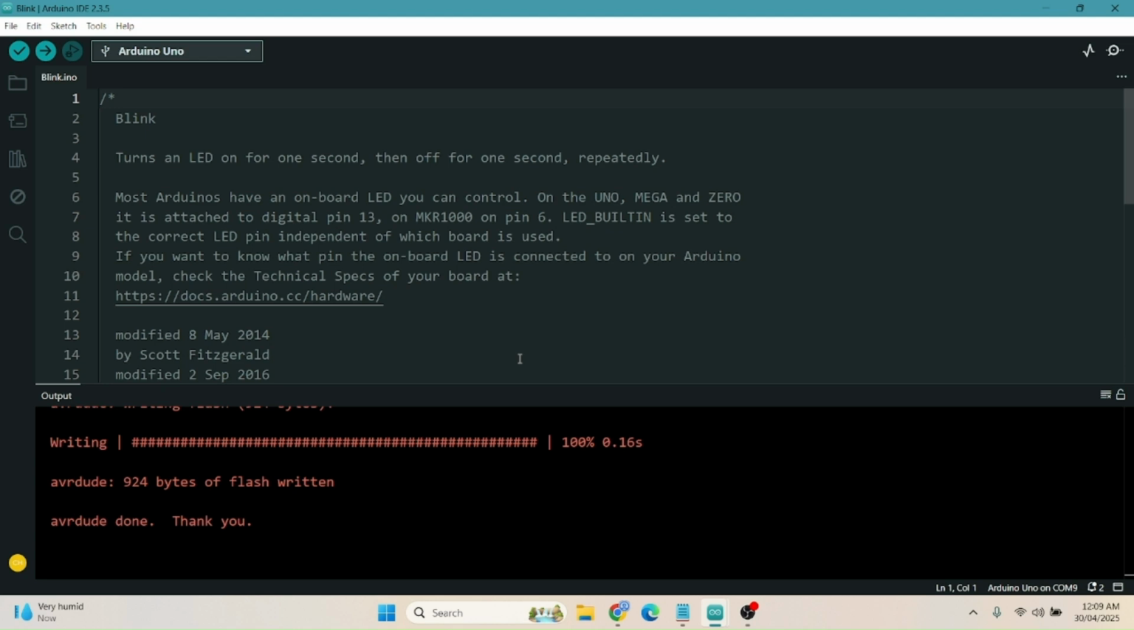Next, we will modify this code a bit to change the blink speed, and we will try using an external LED. So stay tuned and let's keep learning.